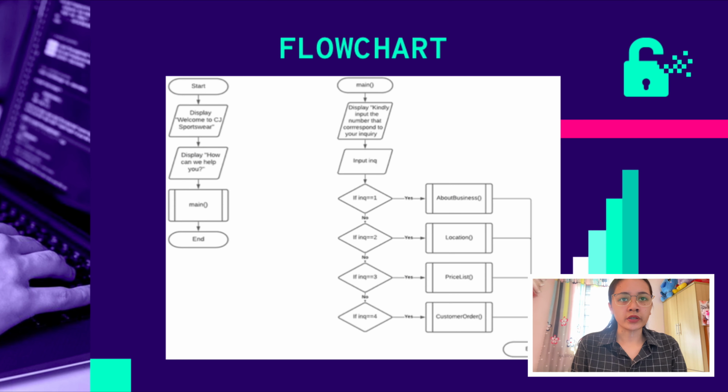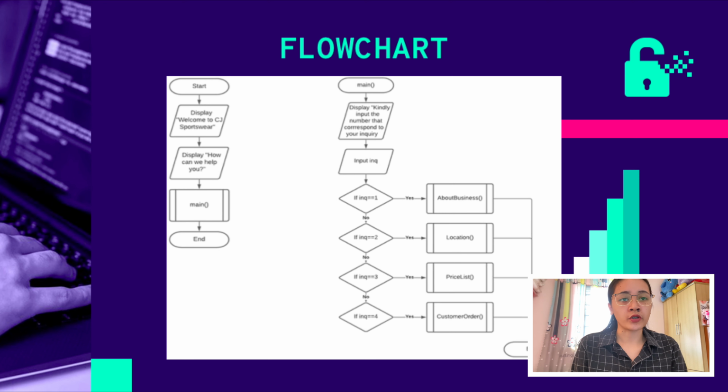In order to start the flowchart, there will be a terminator. Then there will be a display of welcome to CJ Sportswear. Also, it will display how can we help you, and there will be a predefined process of main. It is a marker for another process or step.